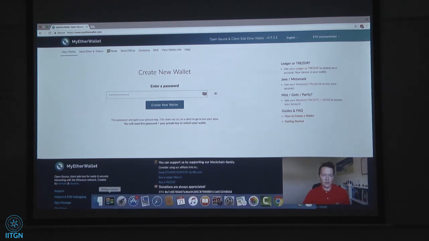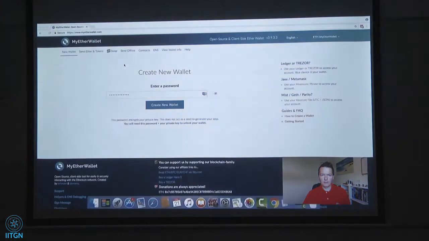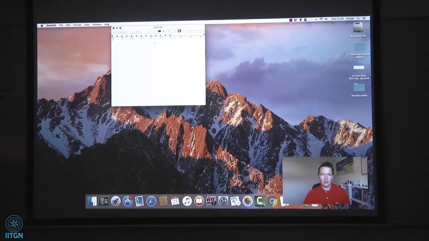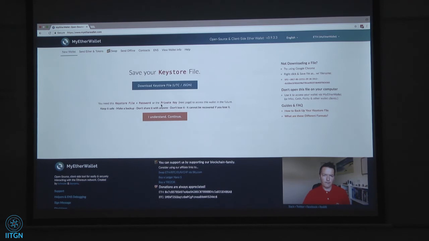What I'm also going to do is open up Notepad and also record these details. Go back to the browser now. So if you click on the Create New Wallet button, we've entered our password and saved it.